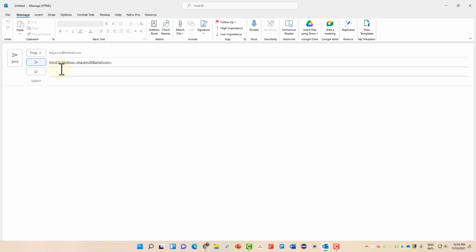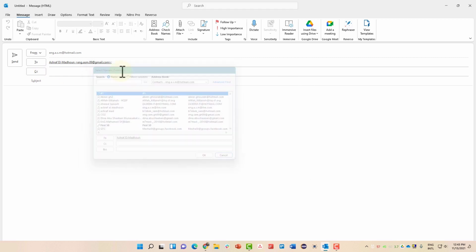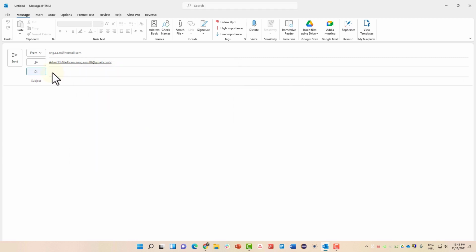Now, there's also the CC menu, and the CC is basically the carbon copy. These are the people that you want to send a copy of those emails to, and everyone will know that they were CC'd. So Ashraf will know that, let's say Muhammad or anyone you wrote his name here, was CC'd in this list.